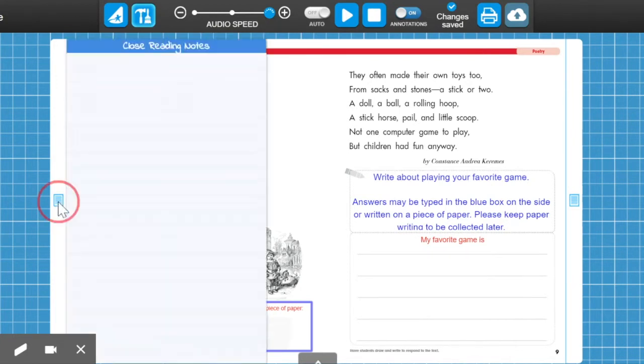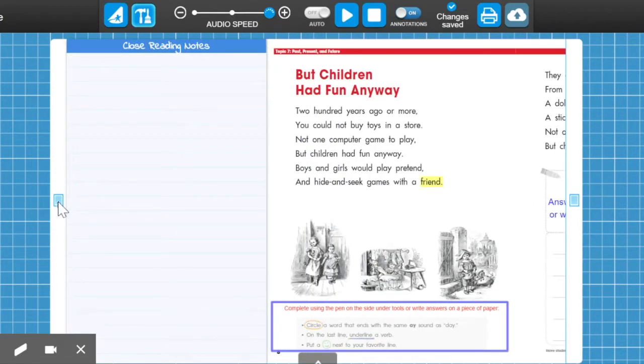On the left and right sides of the book, there's an area with a blue box with blue lines in it for close reading notes, where you can take notes about what you read, mention key details, thoughts you had, questions you had, or answer a question that your teacher may have posted in that box. To put responses in the close reading box, you just have to click with your cursor and begin typing.